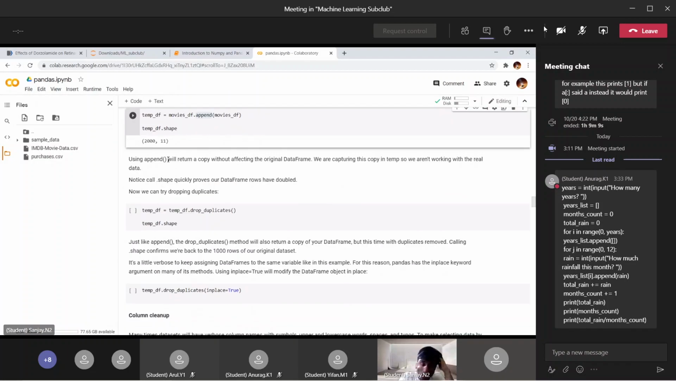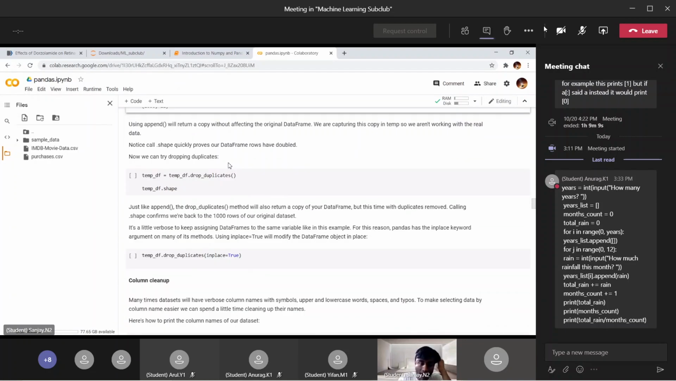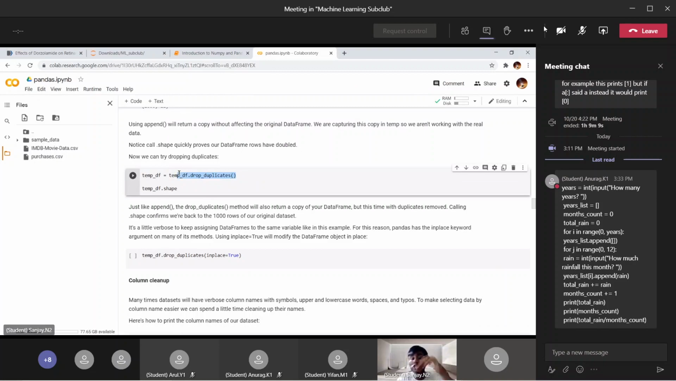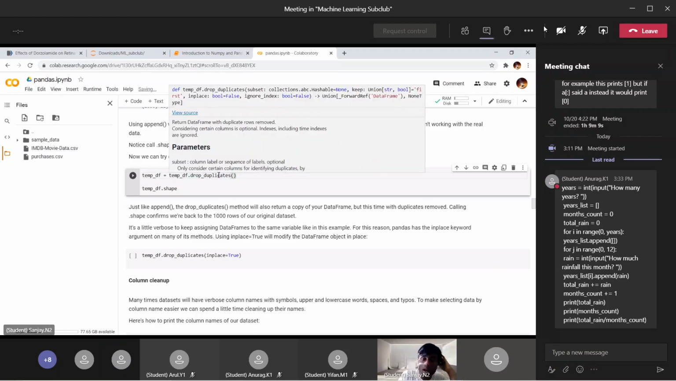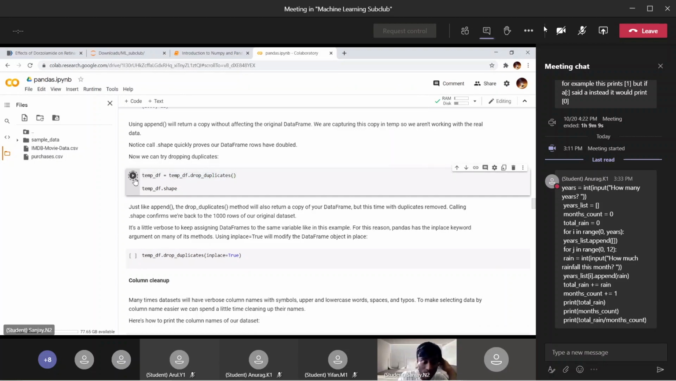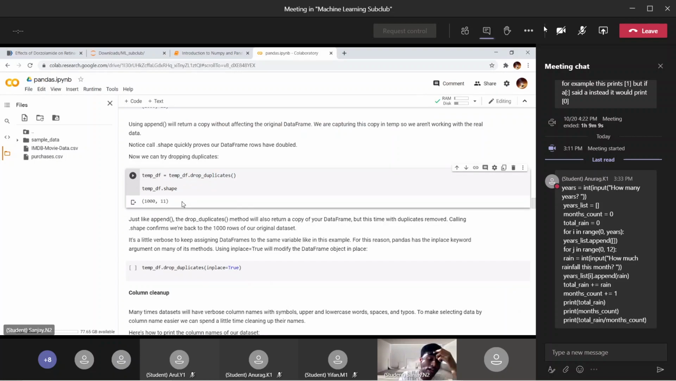Yeah, and dot append is also like a copy function. So you can use it as a way to copy the original data frame. And now we can use this drop duplicates function, which will basically drop any duplicate rows we have. If you look at the parameters for duplicates, you can see that once you run this, we'll end up with only 1,000 rows because it'll get rid of all the duplicate rows.